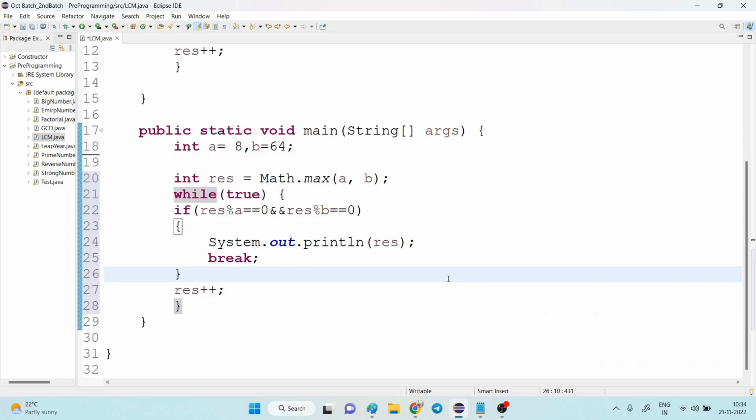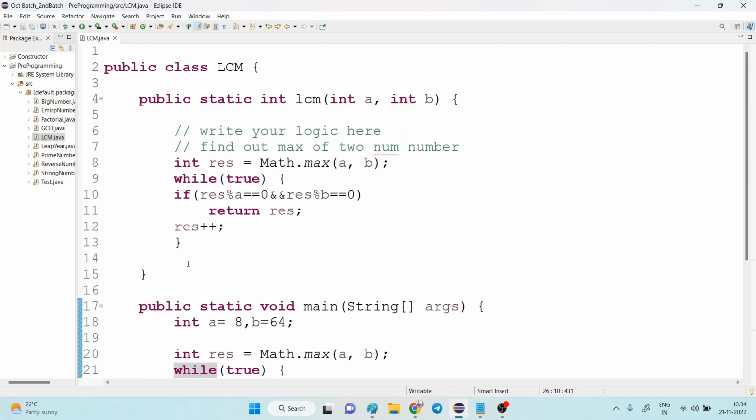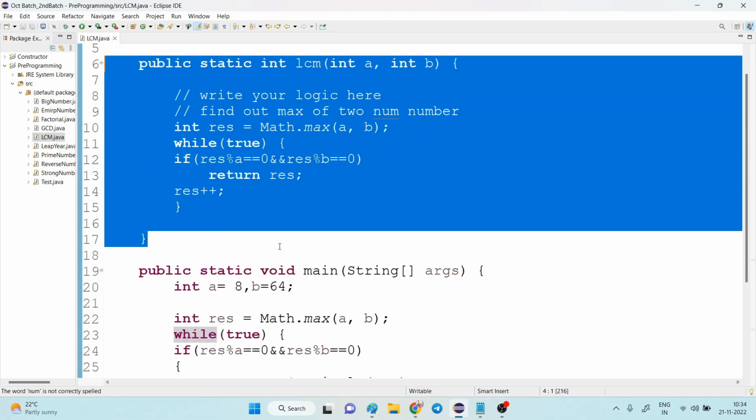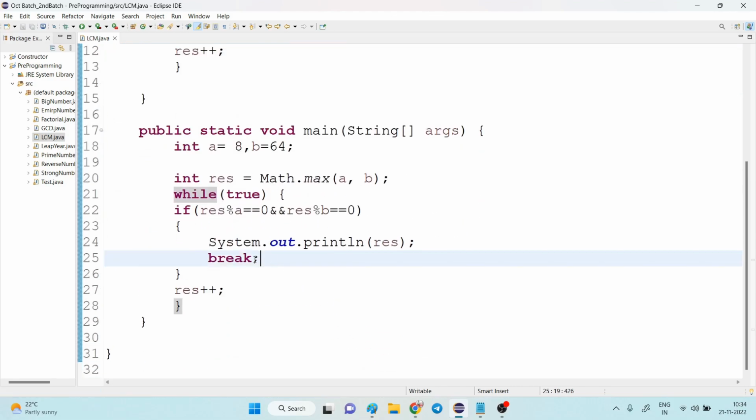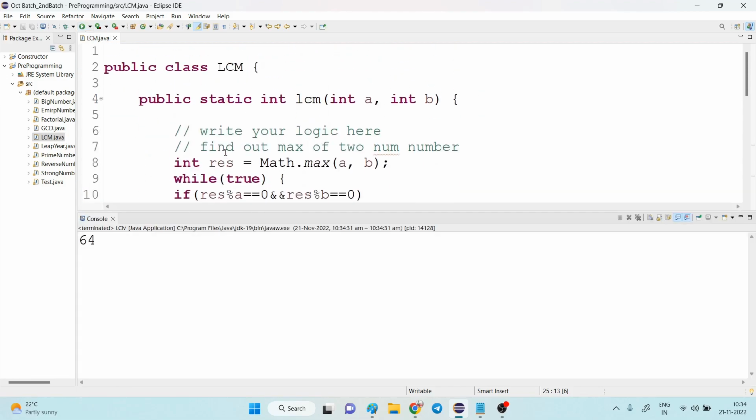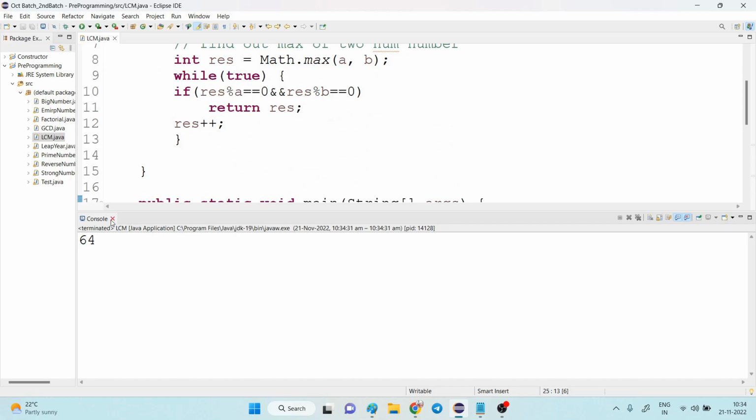Simple. Now see, suppose there is a situation where you don't want to write a method, you have to do it in the main method only, but here the return statement will not work, but the break statement will work. Now see here, I'll execute this, 64 only. Clear?